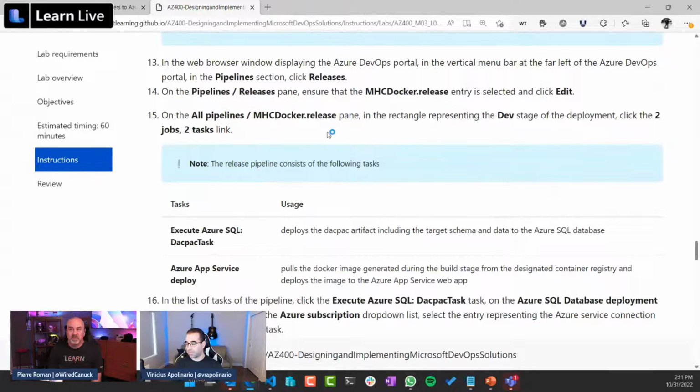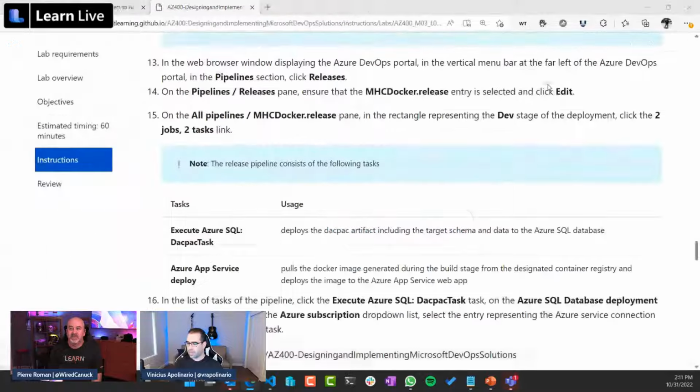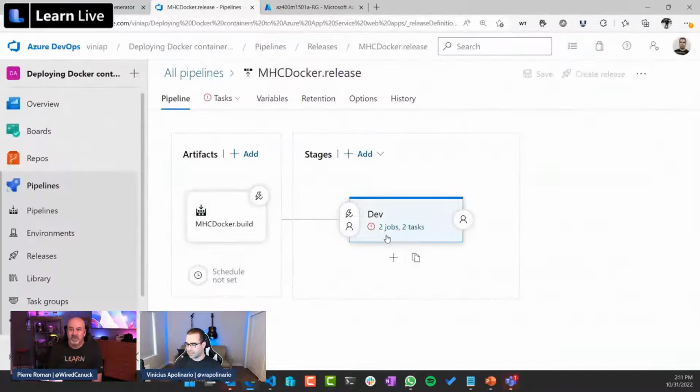Not exactly artifact, with that image. So we're going to look at the release, and then we're going to edit this release over here. And here what we're going to do is, on all pipelines, on the release pipeline pane, on the rectangle for dev, click the 2 jobs and 2 tasks.